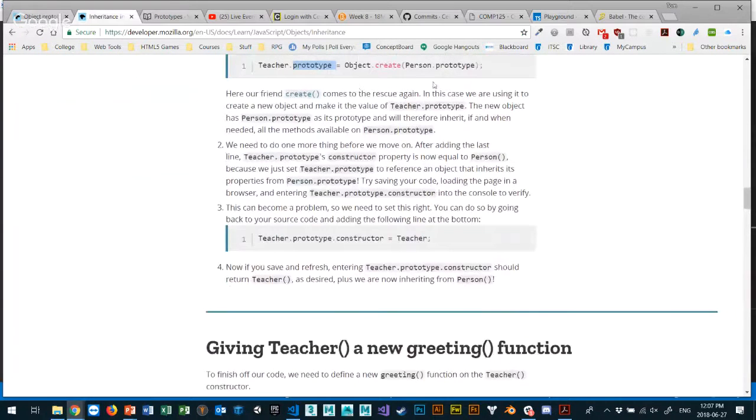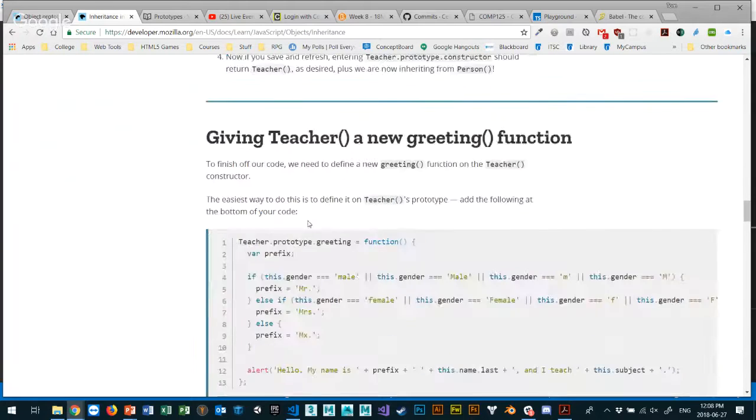So here's an example of what it did here in the documentation. Teacher.prototype.constructor is equal to teacher. It says this can be a problem, so we can set this right. Now it says that after adding the last line, teacher.prototype's constructor property is now equal to person, because we just set teacher.prototype to refer to an object that inherits properties from person.prototype. Saving your code and loading this page, you could have a problem, and this is what it does. It adds this line of code here to fix it.